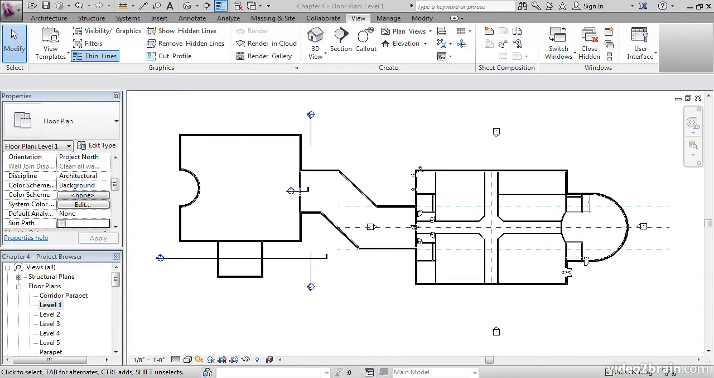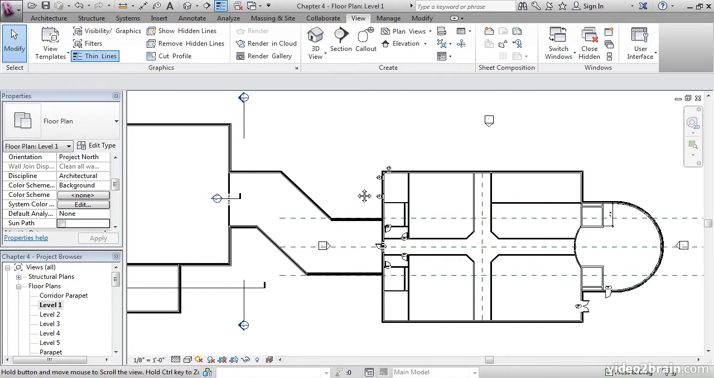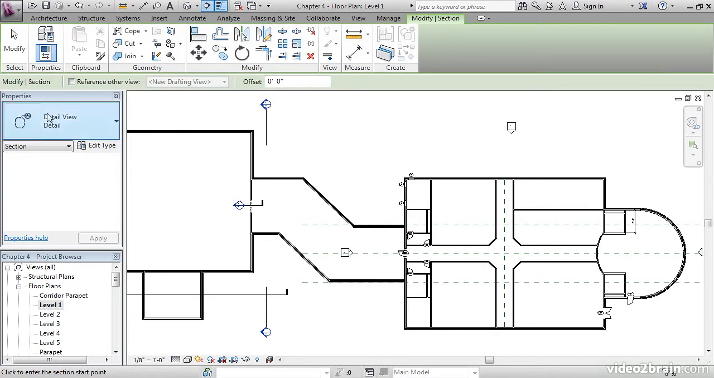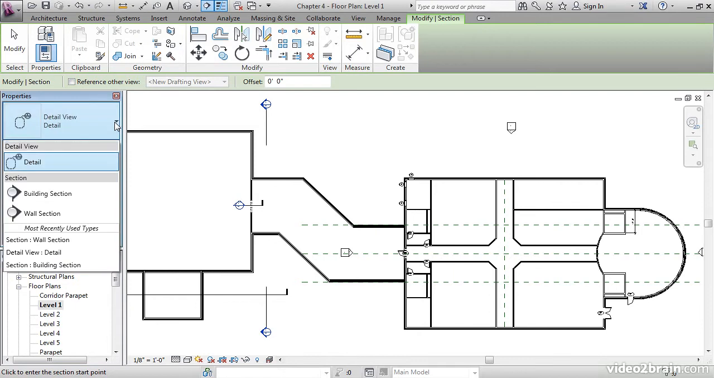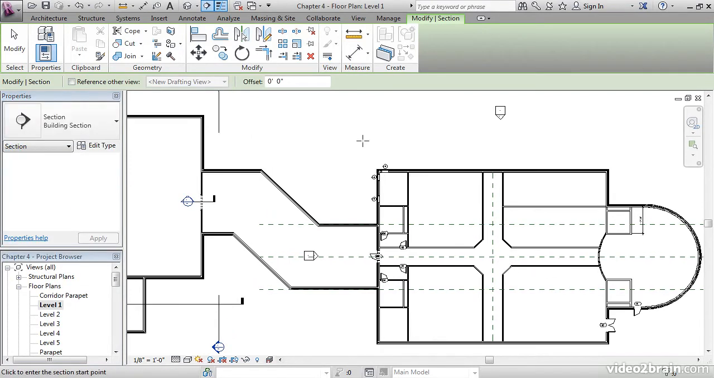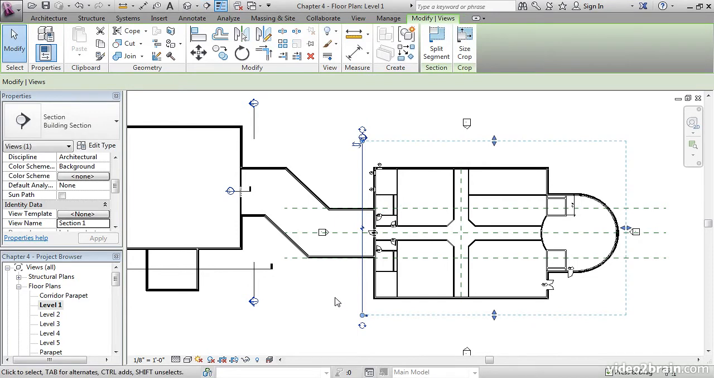Open the file you've been working on, or open the file called Chapter 4 and follow along. The first thing I'd like to do is zoom into this area, making sure we're on level 1 in the floor plans. Let's add a building section. So if we click the section button, let's make sure in the properties we're clicked down and that we're using a building section. What I'd like to do is pick a point right about here and scroll down to about here and pick a second point and hit escape.